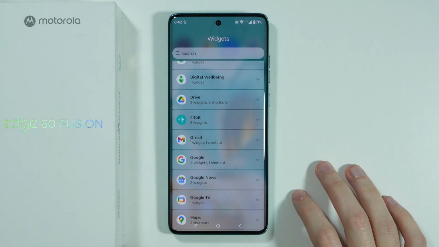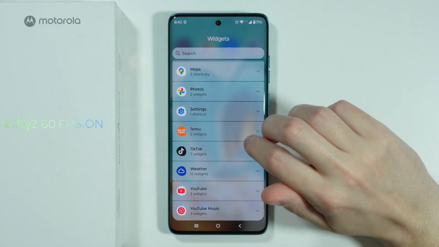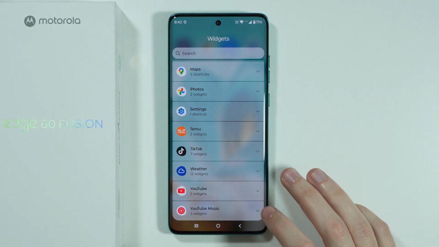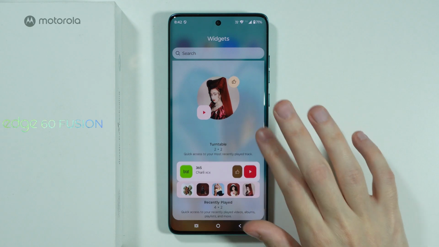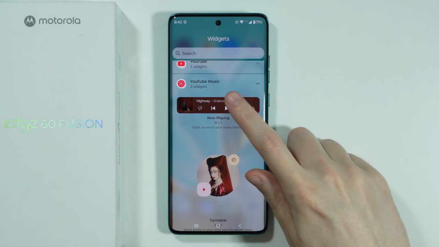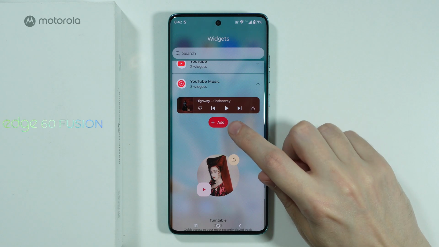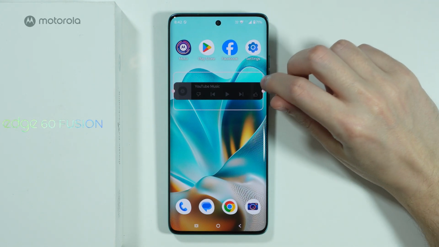Now you have the list of apps that have widgets. So let's say I'm gonna try to add a YouTube music widget, so I can tap on the YouTube music app in order to see all available widgets, and I can select whatever I wish to use. So I can tap on the widget in order to press this add button, and then the widget will be immediately added to the first available space.